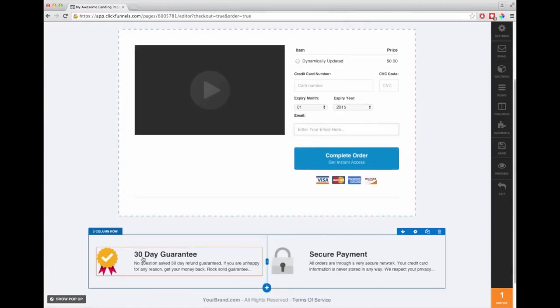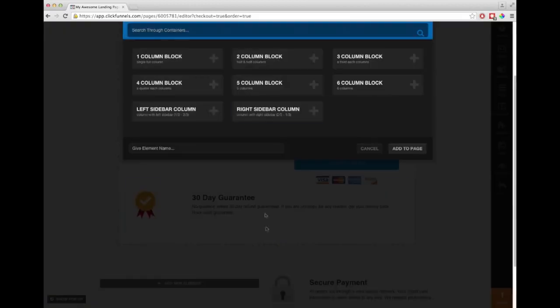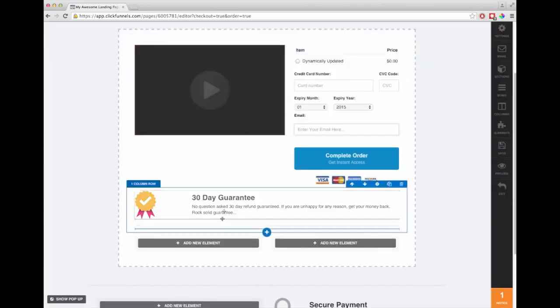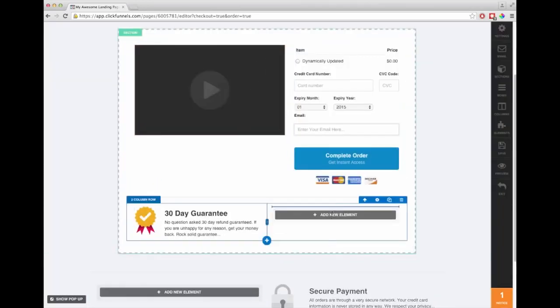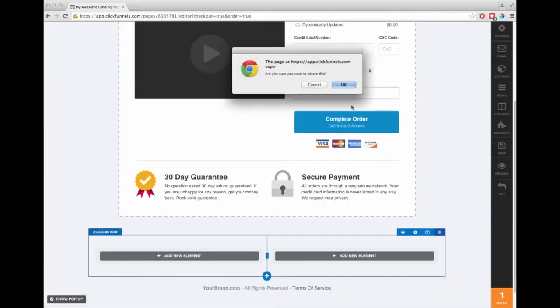I can come down here. Let's say I want to pull my 30-day money-back guarantee block right there. I'm going to make this 2 columns. That way I can put the 30-day money-back guarantee there and the secure payment there. I can just delete this whole section here.